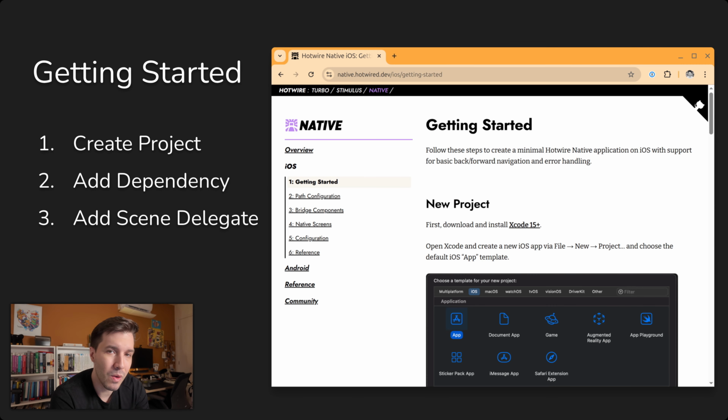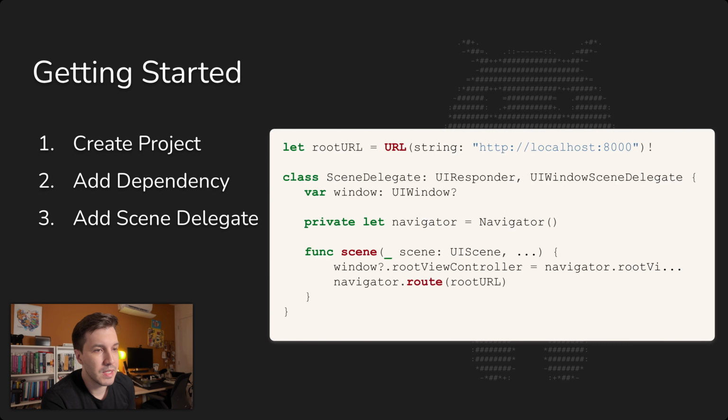And the iOS story is actually much simpler than the Android one. So you just create a project in Xcode, add the dependency, and replace or update the scene delegate that ships with the application that's created in Xcode. And this is the bare minimum code that you can use to get your Hello World Hotwire Native application going in iOS. Oh, you also need a Mac, of course.